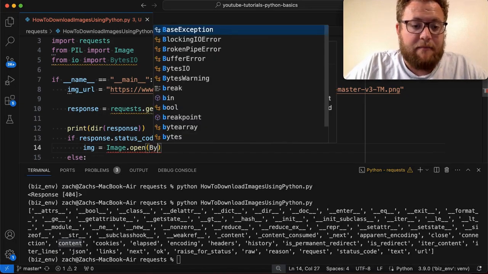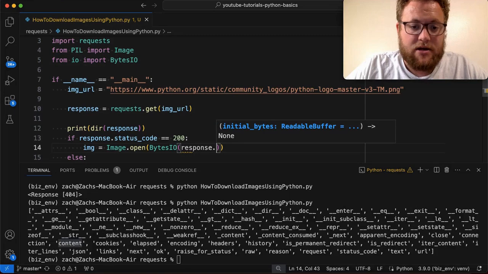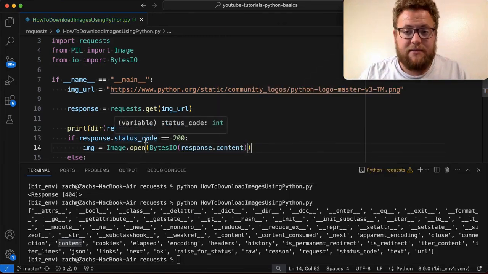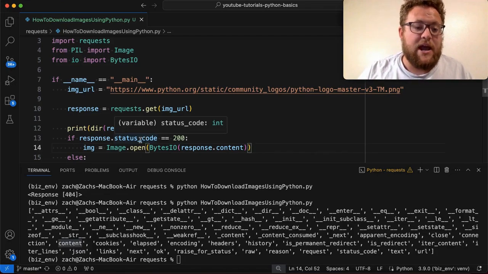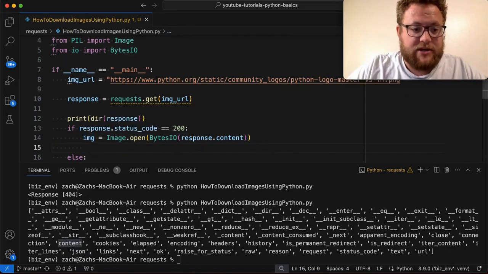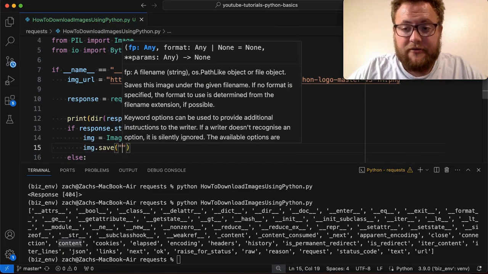So we're going to say BytesIO, and then pass it in with our response.content. There we go. And so what this should do is give us the content in a format that the Pillow Image package can read. And now essentially we'll have an image object. And from that image object, we can say image.save. And then I can give it the file path or the name that we want.